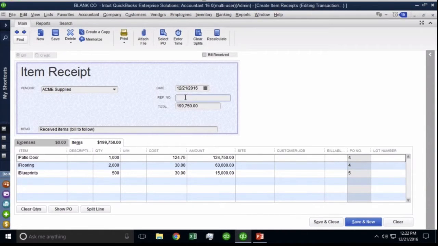Now, on the reference number, normally we would put here a packing slip number or something like that, which is normally how vendors label or include in the products that they're sending. So I'm going to put a packing slip number or whatever documentation they gave us, the shipping manifest, whatever, that matches the item receipt. Now, sometimes that number matches my vendor's invoice or the bill number in the future. Sometimes it doesn't. So it really depends on the vendors that you're dealing with. So I'm going to go ahead and click Save and Close.